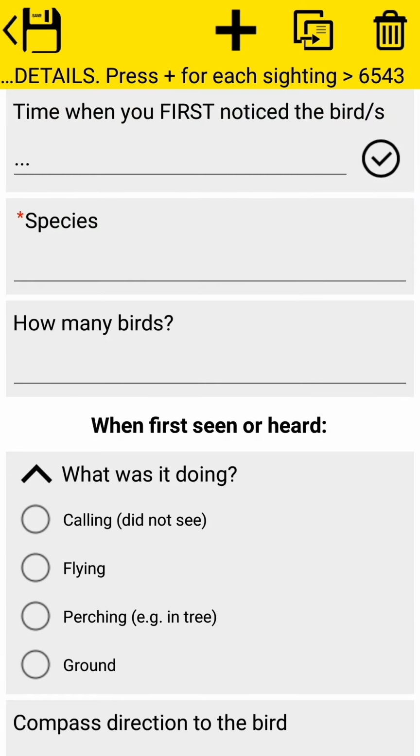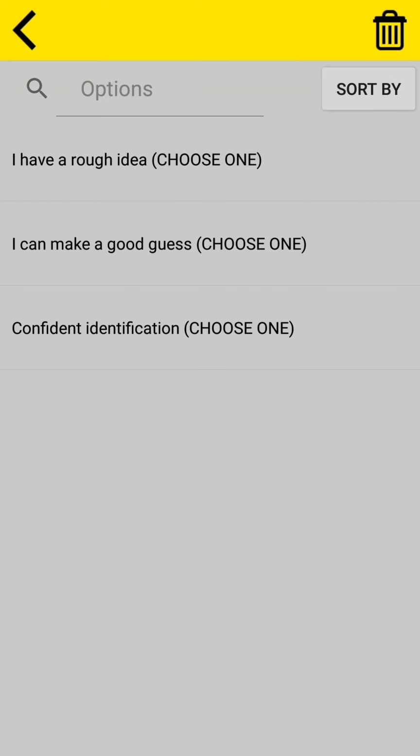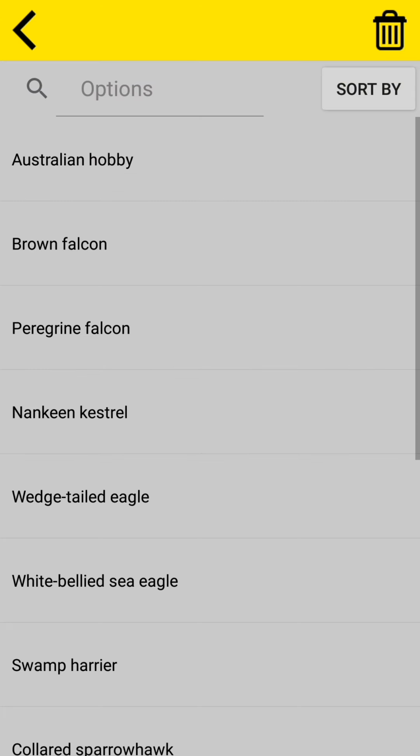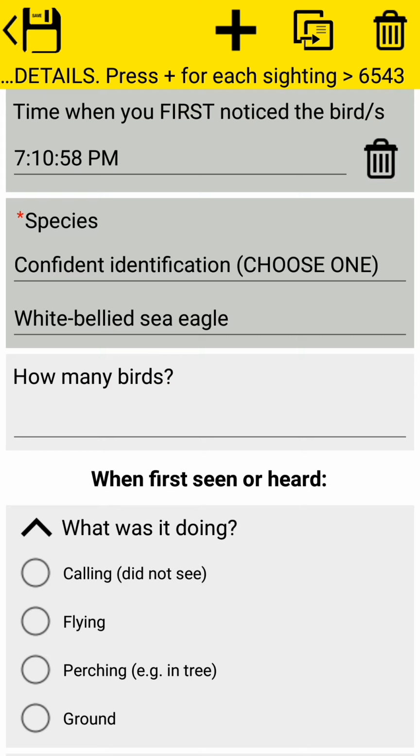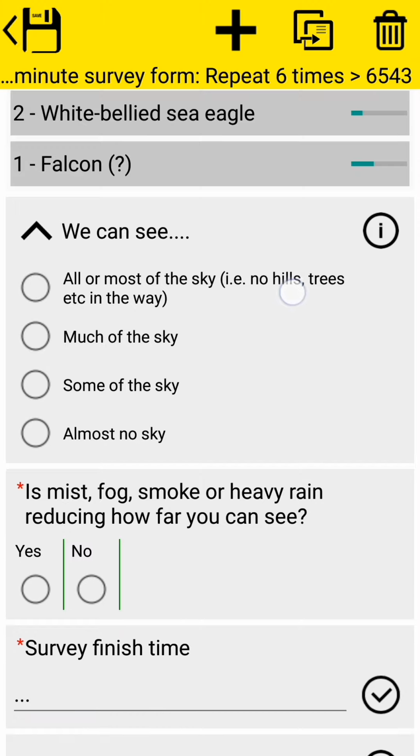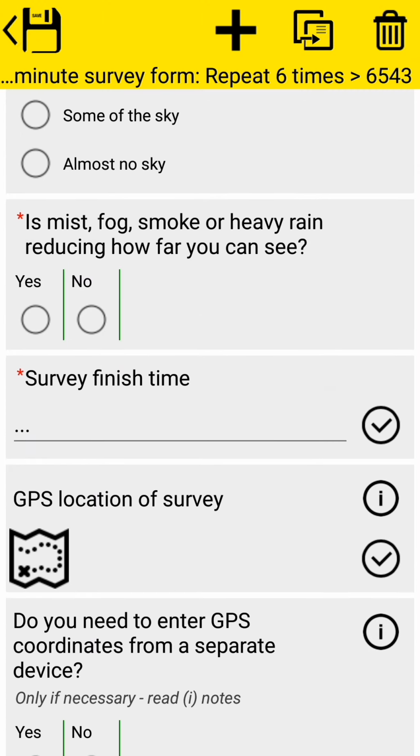Then we see another bird. I'll press the plus button again, go in and go through the same process to collect that information. I'm almost certain this time that it is a white-bellied sea eagle. Good. So that's it. That's the bird details. I'm entering those in. Once they're in, go back to the 10-minute survey, fill in the rest of the questions. I've finished with the survey now.